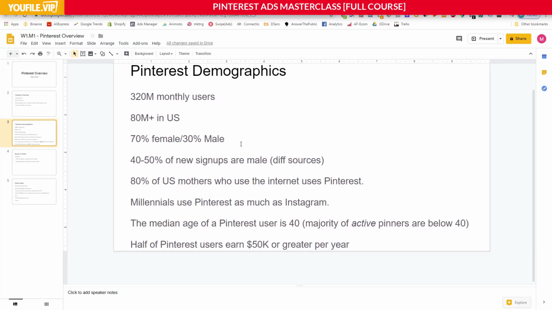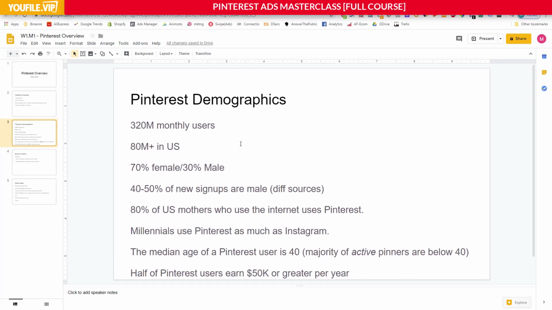Now we'll go into the demographics of Pinterest. I think this is just good to know, so you get an idea of who's on here. It's a very large platform, but this gives you a bit of an idea. 320 million monthly users, over 80 million in the US. Current demographics of Pinterest, from what I've seen most recently, is that it's 70% female and 30% male.